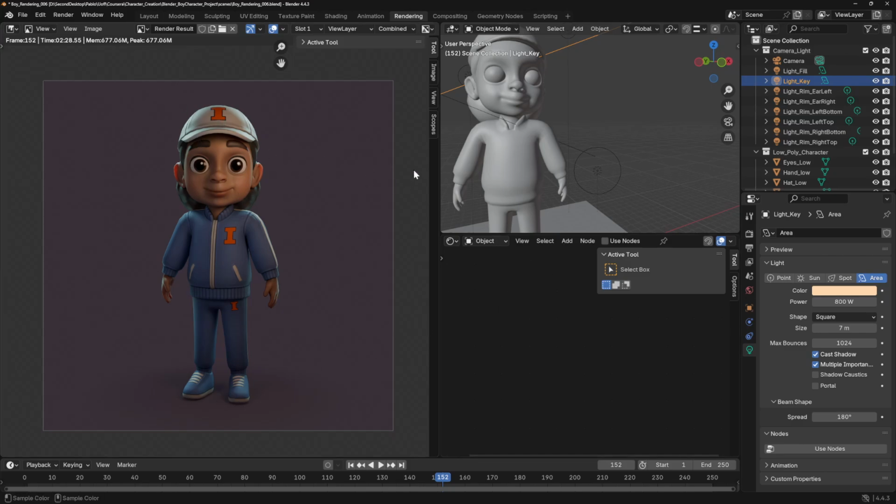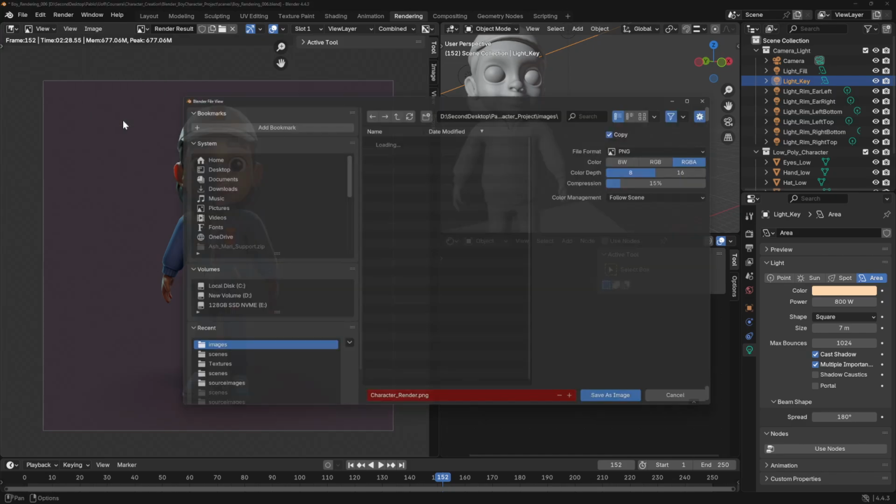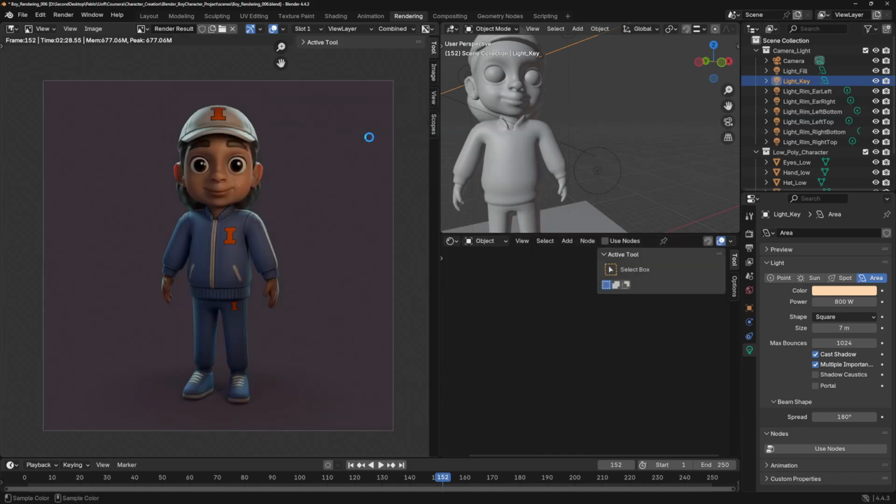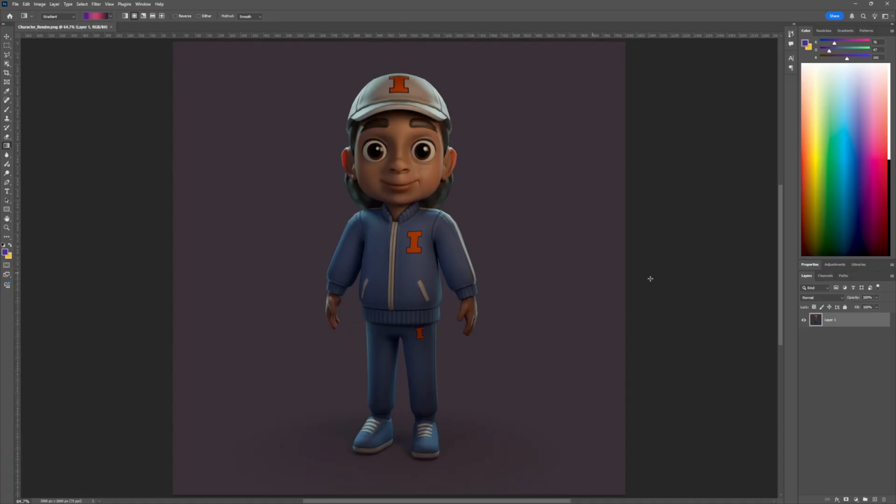So now once you have your image looking how you want to, we're going to take this into Photoshop and do some compositing adjustments. And so to do that, you're going to go into image, save as, save it in any location that you want. Then in Photoshop, you bring in that image. Make sure your layer here is unlocked.